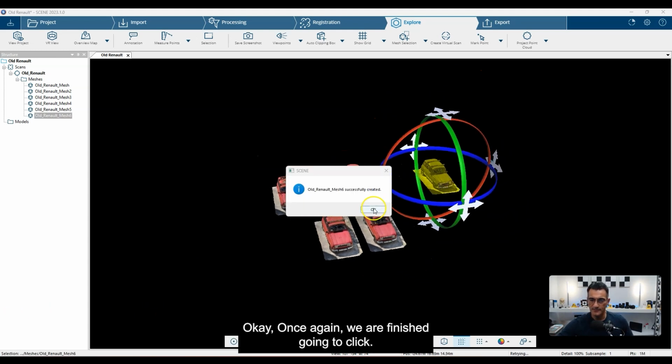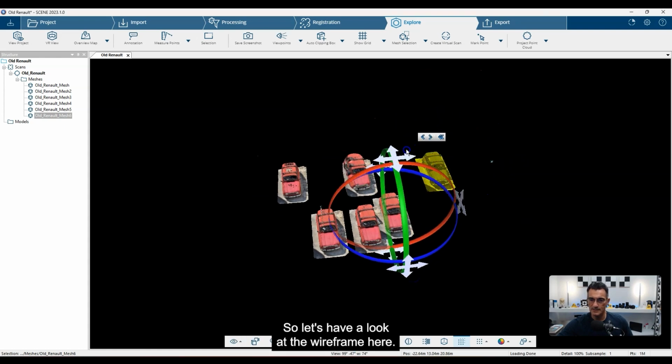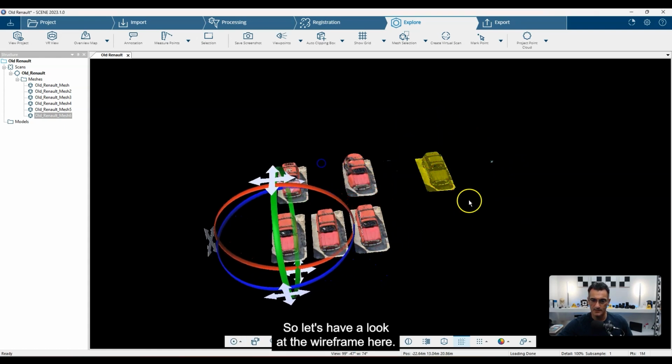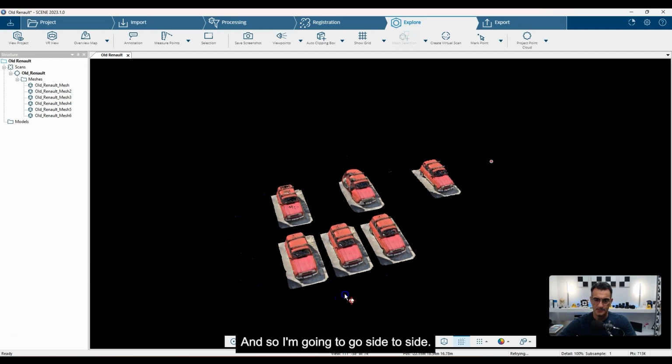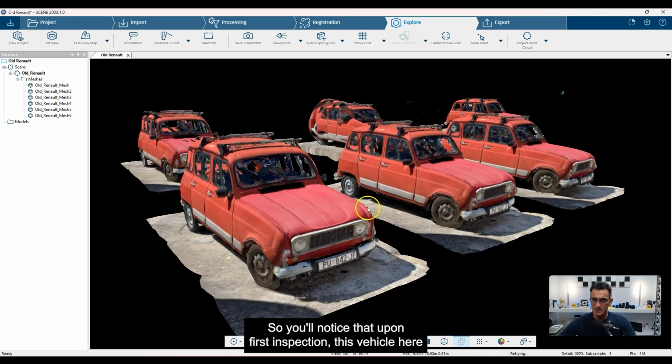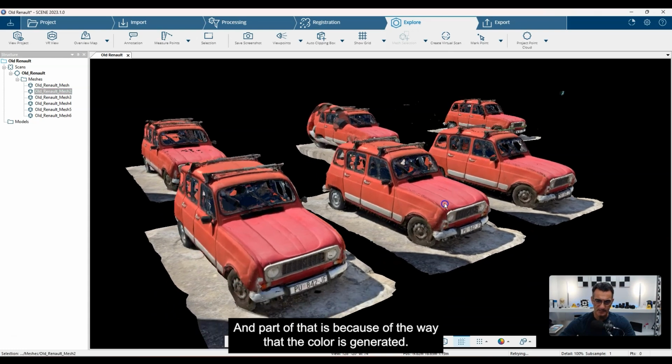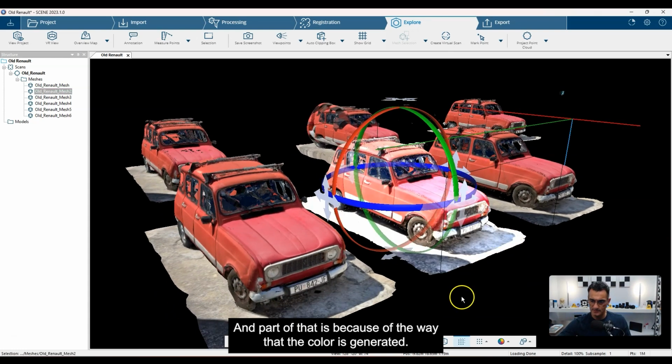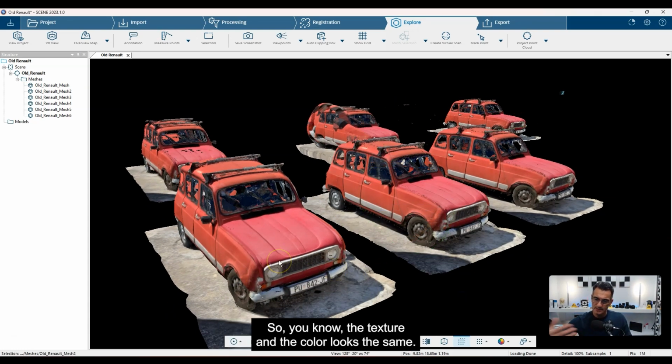Okay, once again, we are finished. I'm going to click OK. So let's have a look at the wireframe here. And so I'm going to go side to side. You'll notice that upon first inspection, this vehicle here and this vehicle here look pretty much the same. They don't look too different. And part of that is because of the way that the color is generated. The texture and the color looks the same, so it kind of tricks the eye a little bit.